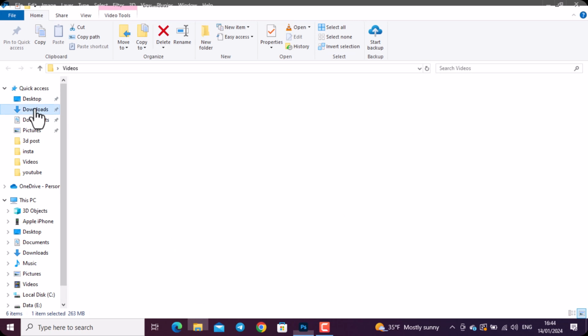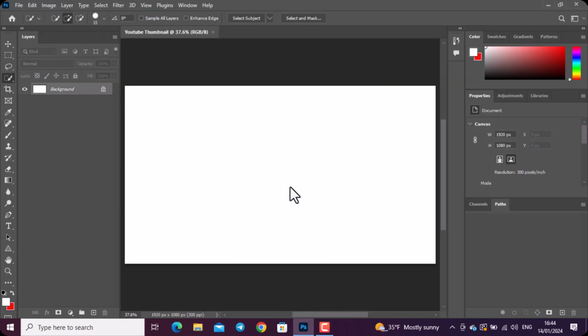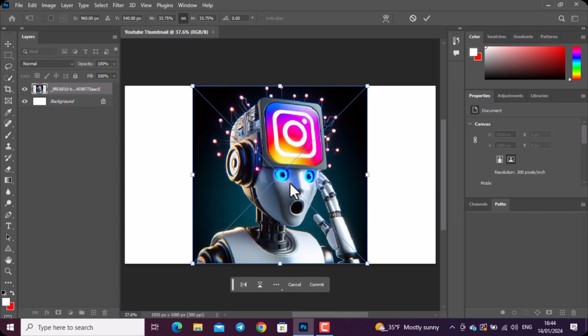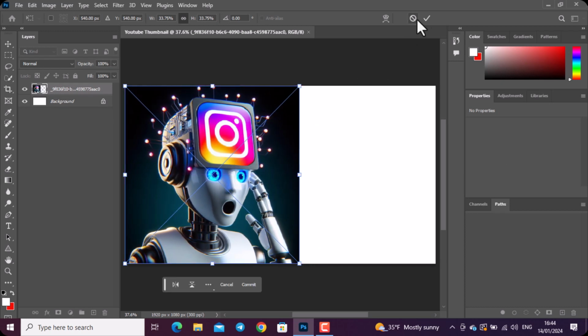Go for the image you have downloaded. Mine are there in the download. I like this one. Drag it and drop it inside Photoshop. This way you would have your image as a smart object. If you don't know what is smart object, you can ask me in the comments and I will tell what is smart object. This is leaning to the right, so I'm putting it to the left.